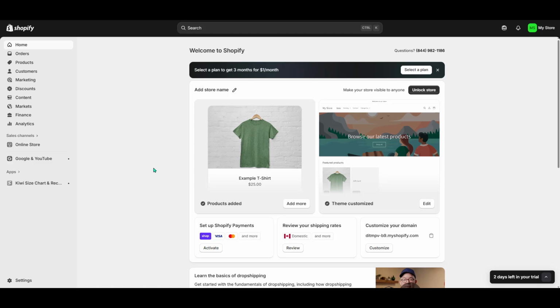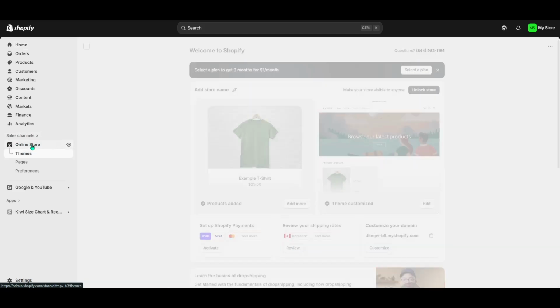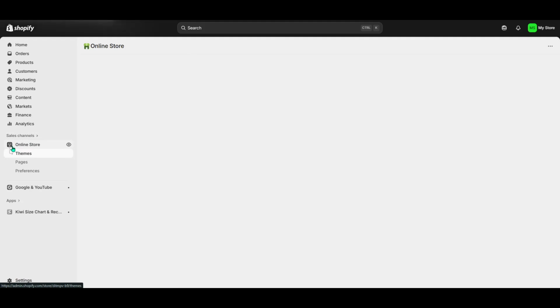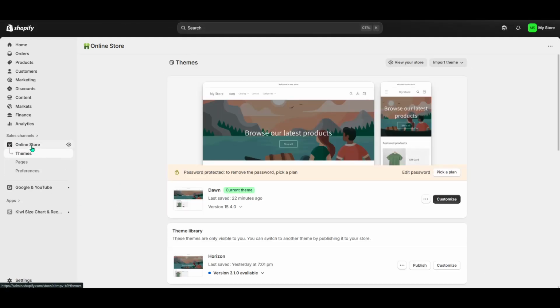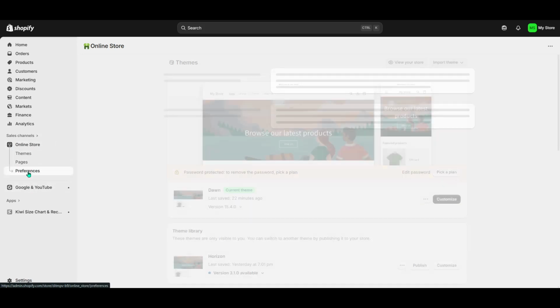To begin, once you've logged into your Shopify admin dashboard, direct your attention to the left-hand panel. Here, you'll find a feature-rich menu that's all about managing various aspects of your Shopify store. Look for the option labeled Online Store. It's usually prominently listed because it's a key part of your Shopify experience, handling everything from themes to pages, and most importantly for us today, the preferences.